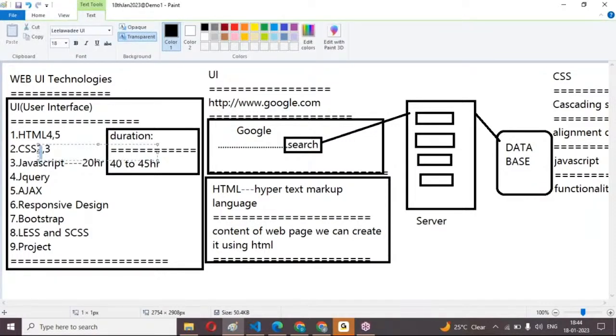If you complete UI programming, or once I start JavaScript, from that day onwards you can parallelly start any framework. With that, it will be helpful to complete your subject as soon as possible, and you can apply for the UI front-end developer position. Yeah, this is today's session.